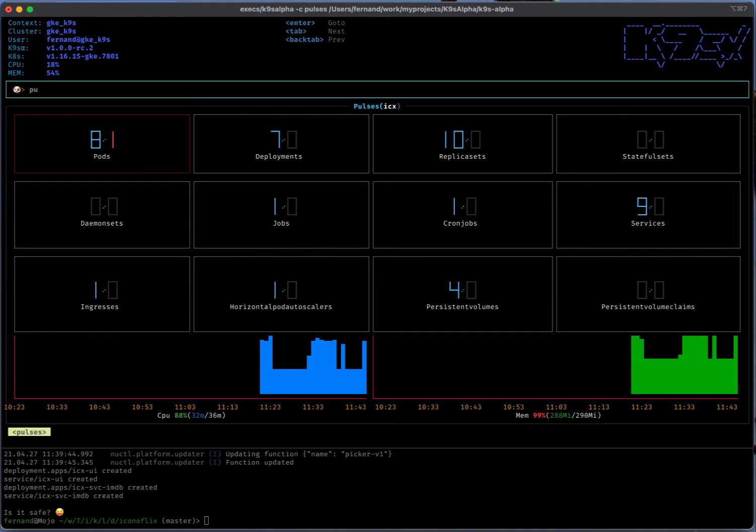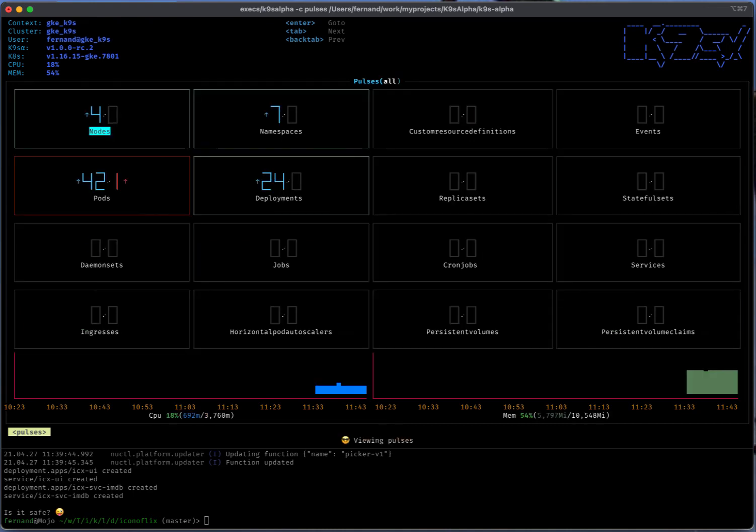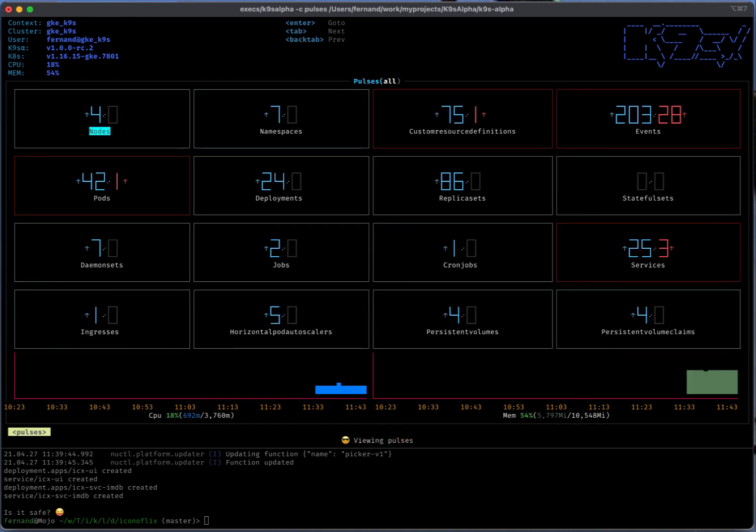So this is cool, I think, but what would be better is what if I could actually look at a whole cluster? So you can use, again, PU is the short name here, or pulses, all here. This now is a little bit of a different view that allows me to see the resources as we saw earlier, but as well cluster-wide resources. Things like nodes and namespaces and CRDs and so forth.